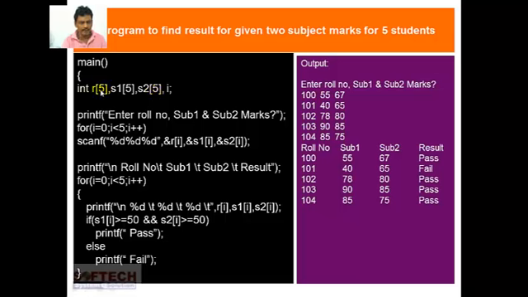In r of 0, the 0th location, is the roll number for the first student. In s1 of 0, subject 1 mark of the first student. In s2 of 0, the subject 2 mark of the first student.